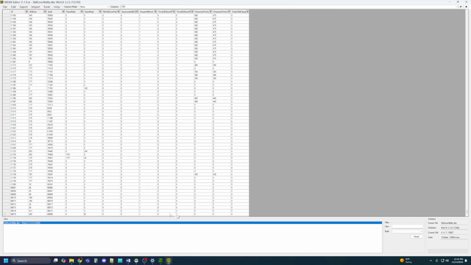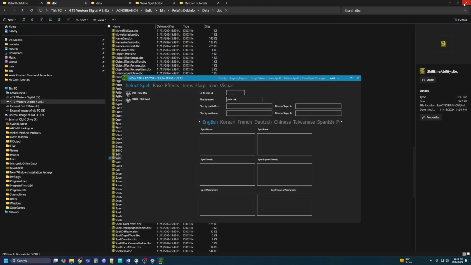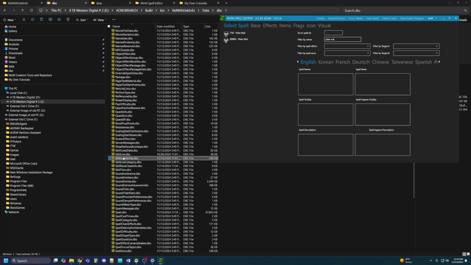And the trivial skill line is going to remain the same. Acquire method is going to remain the same. These are kind of important. I don't know why they work, but you do need them filled in order for the skill to actually take. So we're done here. We've edited skill line ability all that we need to. We can close that. All right, so skill line ability is properly edited.